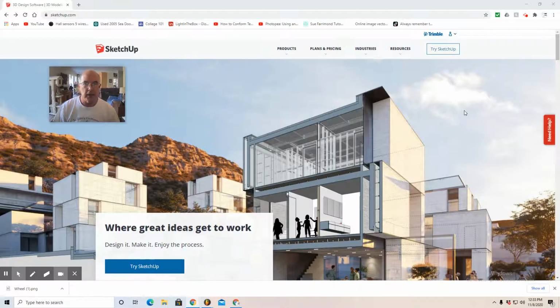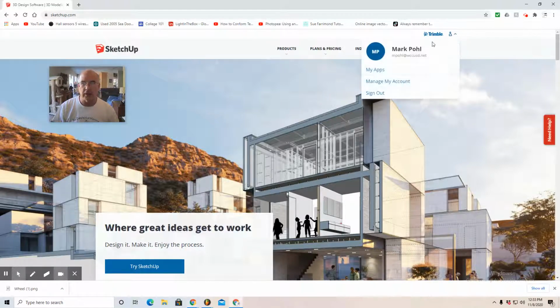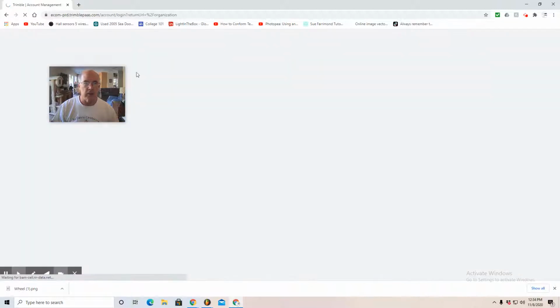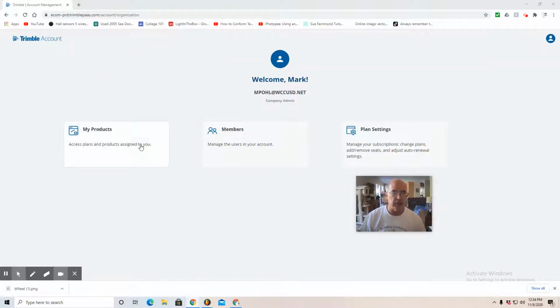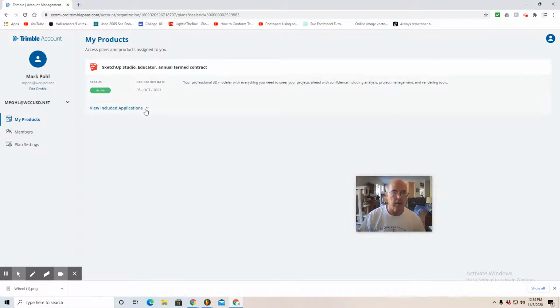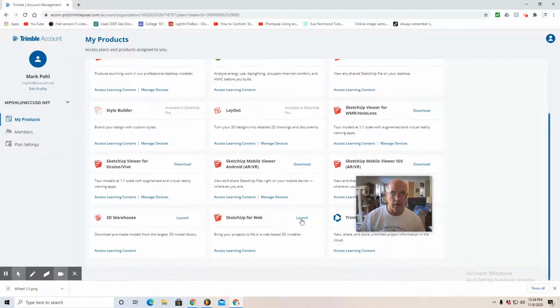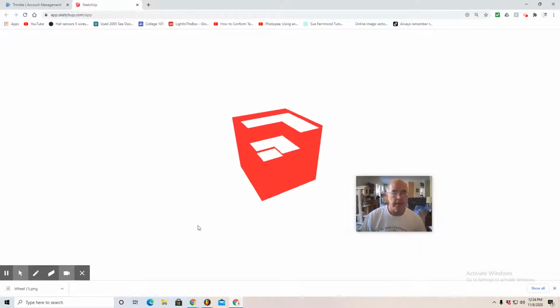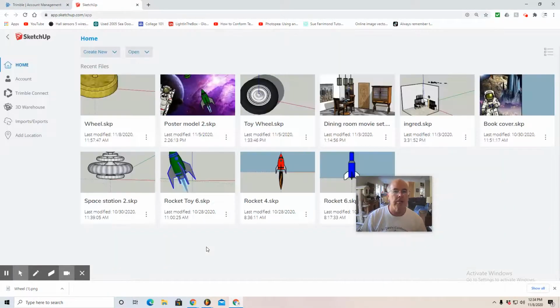Today we're going to be creating the second part for our wooden toy. So without further ado, navigate to the SketchUp landing page you see here. Once you get here, move to the upper right where you see the person icon, select it, select My Apps, and begin to navigate to the free version of SketchUp. There's the familiar red logo.